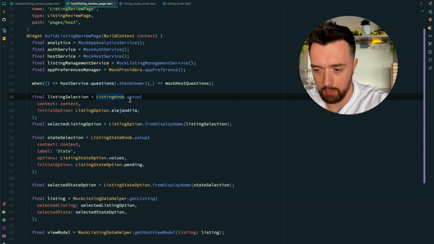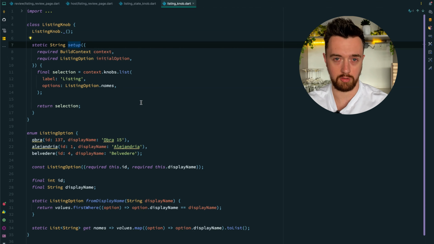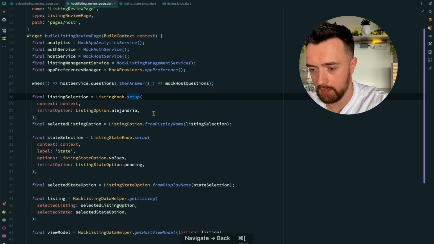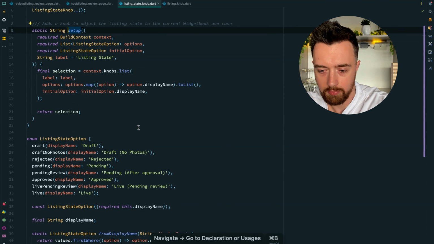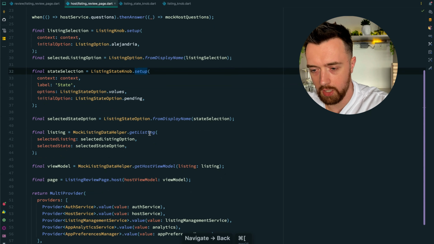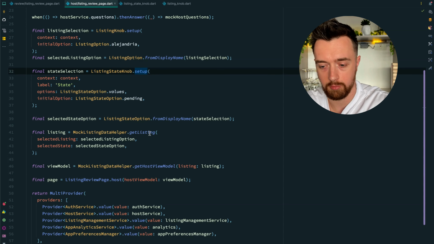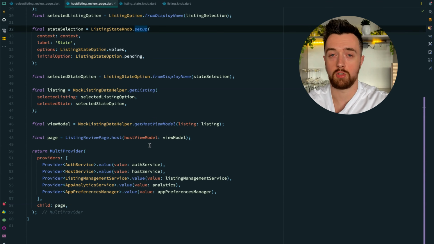So here we have the list and knob setup. I've created some of these knobs to make sure that I can reuse them across multiple screens inside of Widgetbook. That makes it so much easier for me to test, and I'd highly recommend everyone else to do this as well. So going back to this, you can see that I also have the list and state knob. This allows me to set up and switch between all the different states for the listing. And then further down, I retrieve all the data that I need for my list and review page, and then I send that data into the page and I wrap it around with a multi-provider. That's it. There's nothing more to it.